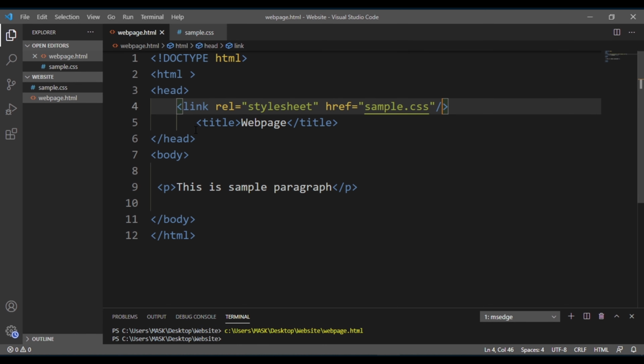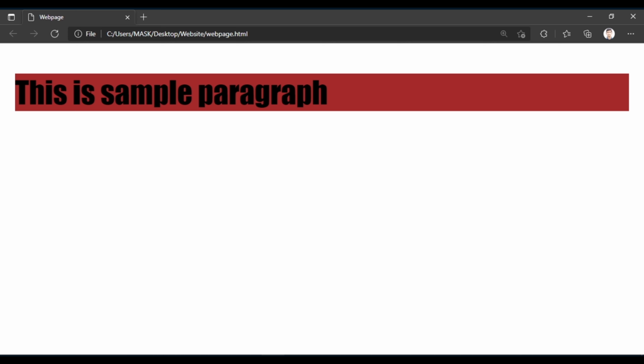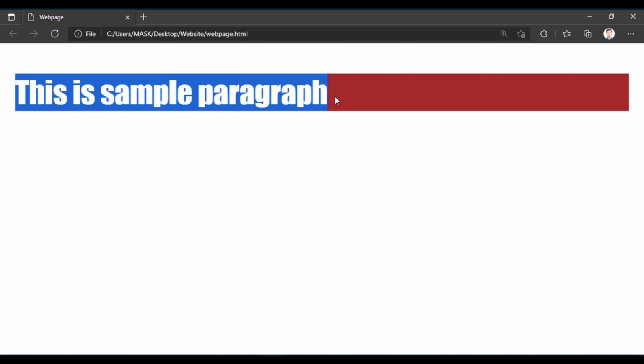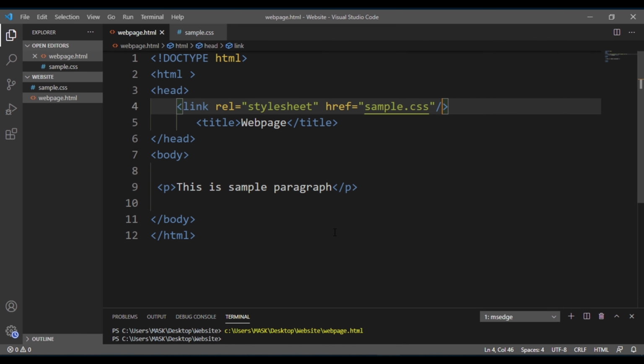Let's again, for the safety, click on the Control S and go to terminal, run active file. Now you can see that the font family is impact and the background color is brown. So this is how we can use the external CSS. So these are the three main types of CSS.